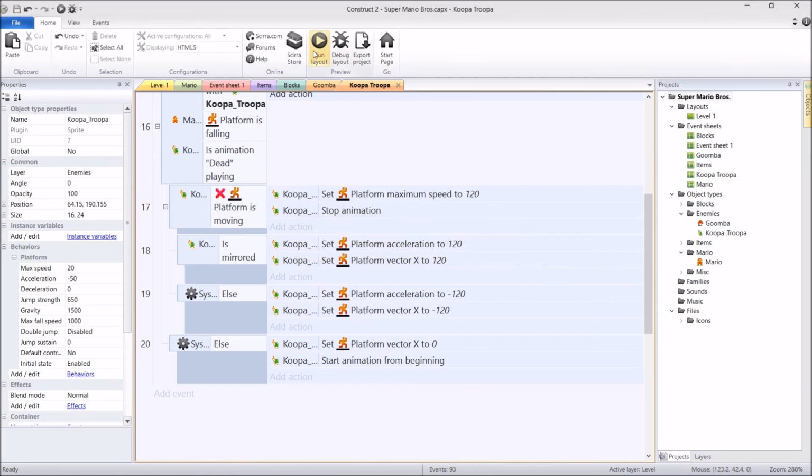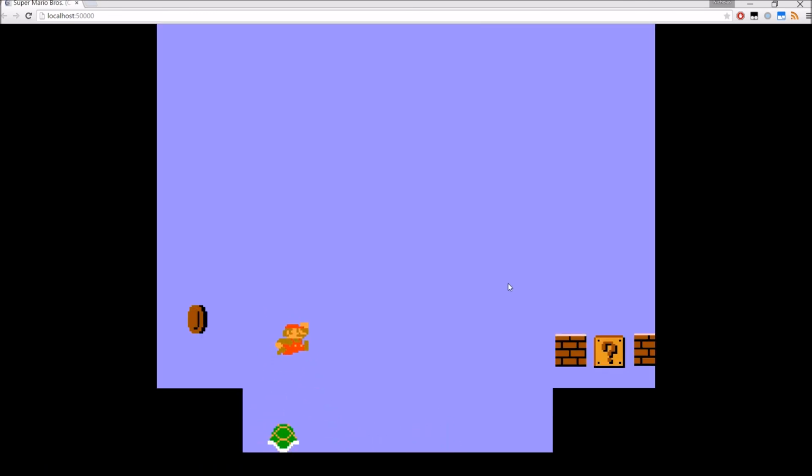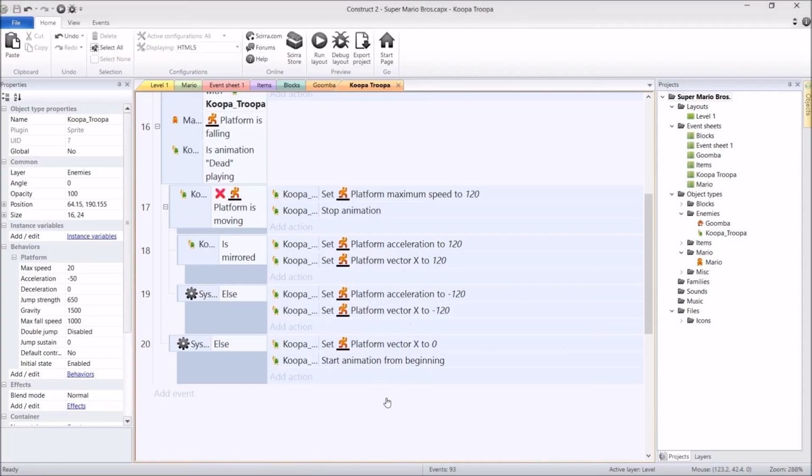So let's save it, give it a test as always. So I should be able to land on him and send him flying. Woohoo! And land on him again to stop him. Oh, he's stuck. Not good. Oh well. That's what I get for construct. Okay. So it's only happening rarely. Sorry about that, people.